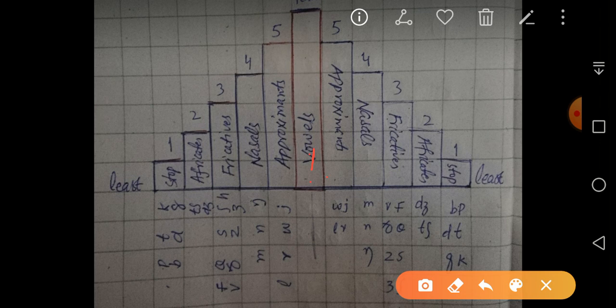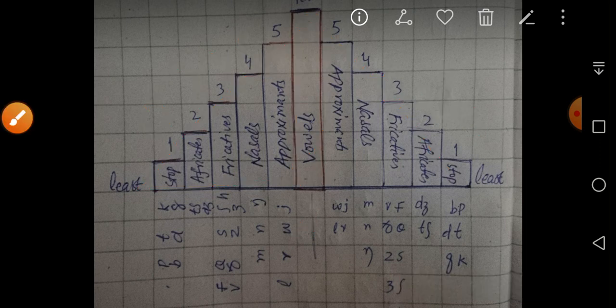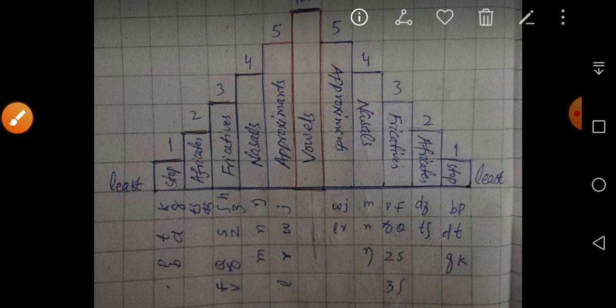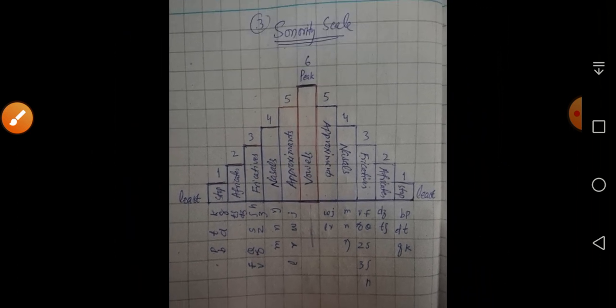That's why, in a syllable structure, as you can see here, we have the onset, here we have the coda, and this one is known as the nucleus. So the highest peak of musicality is at the peak. Up till vowels, the musicality and sonority increase, but after this it decreases. So this picture, as you can see on the screen, is known as the sonority scale.